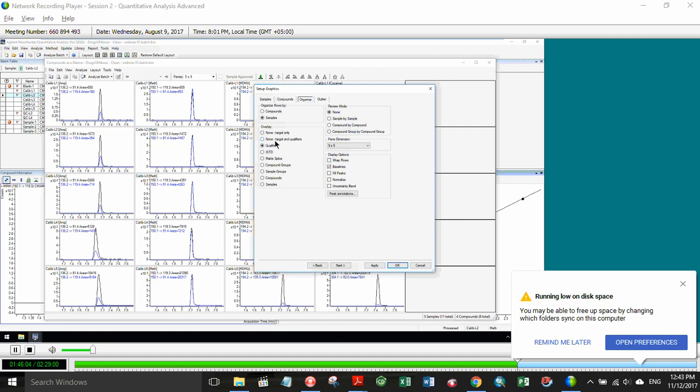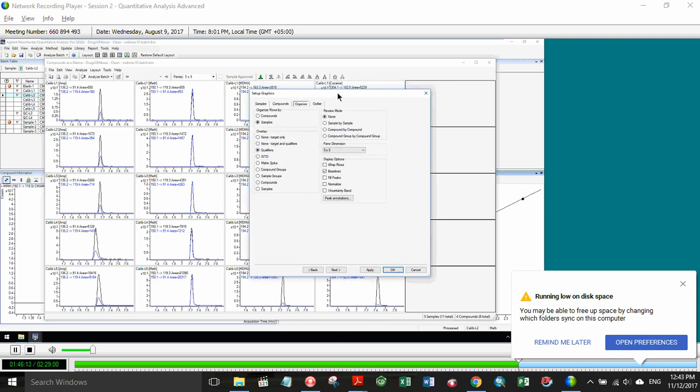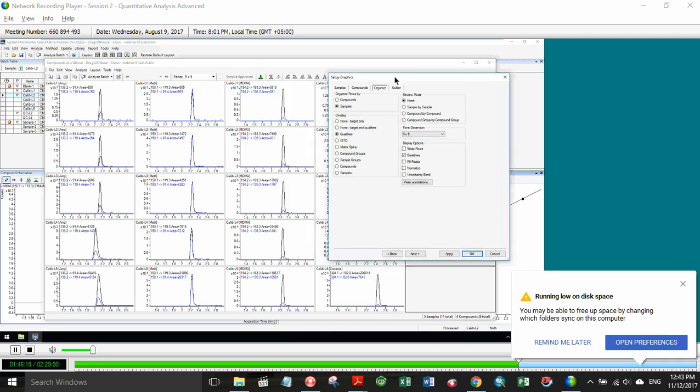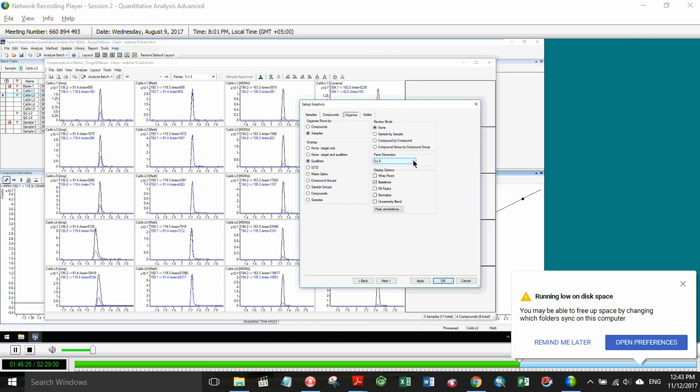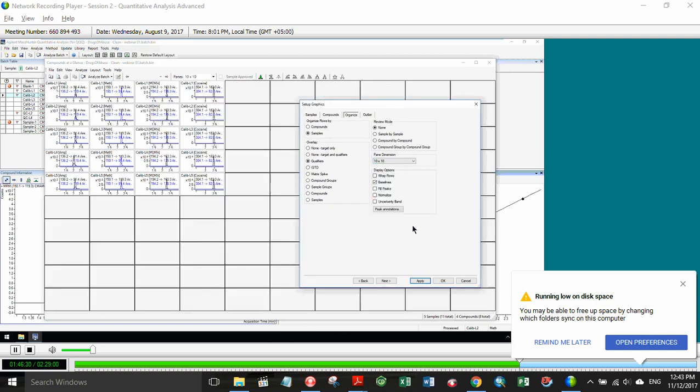Okay. For organization, as I was showing, by default we're organized with the rows by samples. You've got your choice of the overlays. You can look at, again, default's going to be qualifiers, but we've got several choices here. The pane dimension is a nice option if you've got a very large number of samples or compounds, and you've got one of the big, nice 37-inch 4K displays. You can go ahead and crank this all the way up.